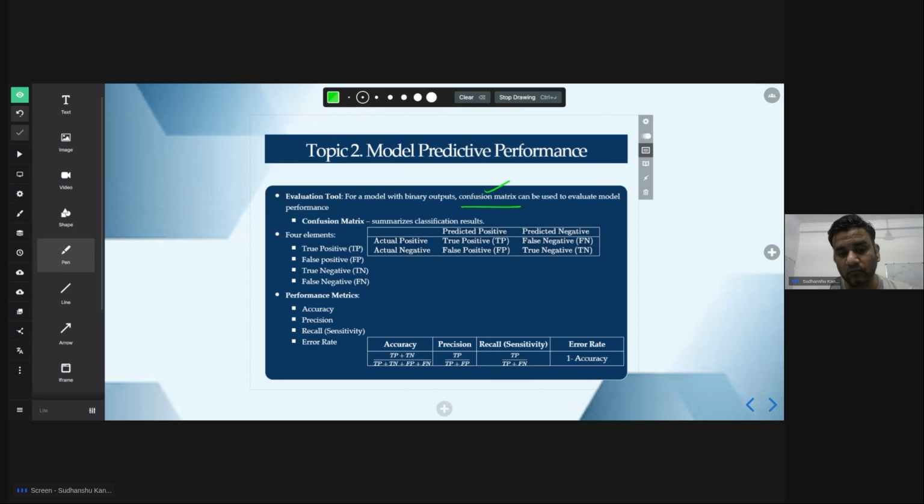So false positive is your type 1 error. And false negative is your type 2 error. Okay, so that's what we have.